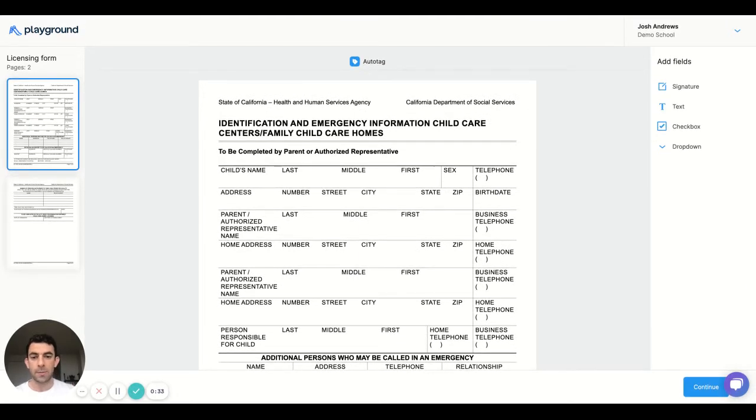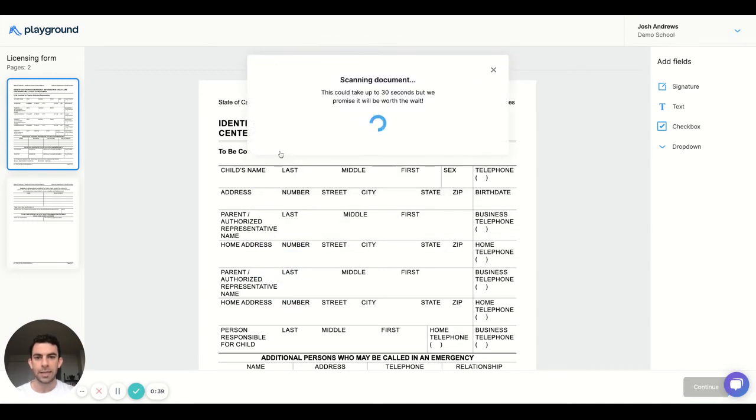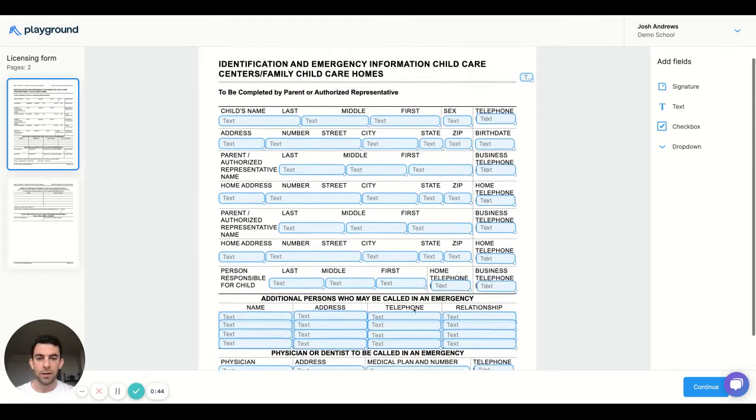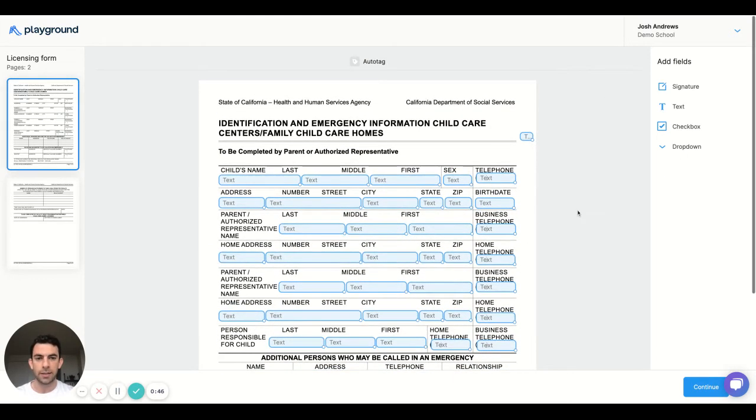So one thing that's great about a lot of these licensing forms is that they're able to automatically be tagged. I can press this auto tag button right here, press add fields, and then it will automatically create the document for me. You'll see that there's some extra fields that we're going to want to clean up. For example, this field right here, we can go ahead and delete.